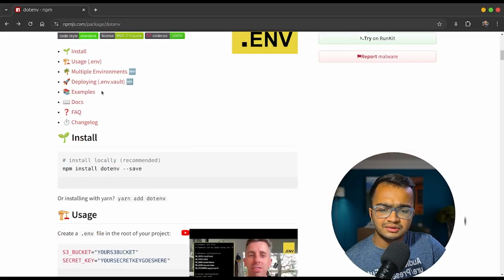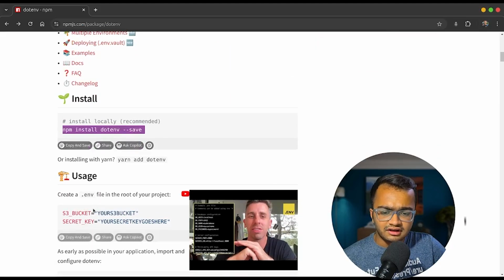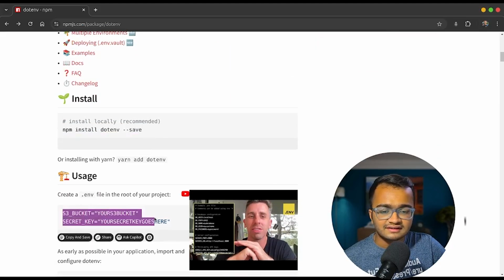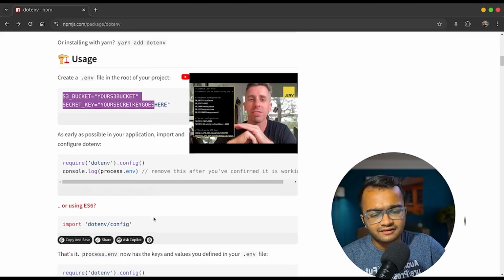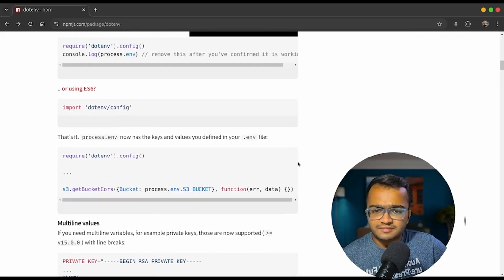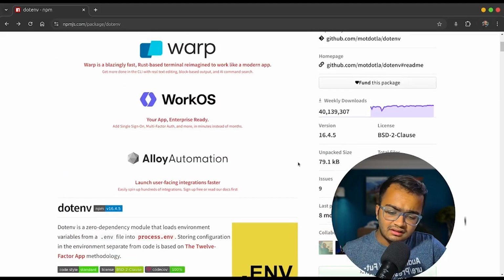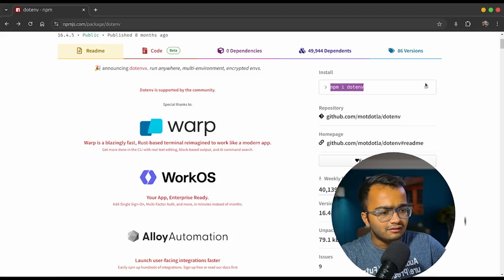Okay, so it is saying that this is how you install .env, and this is how you can access the .env keys, that is the environment variables and the API keys, and these are all the things mentioned over here. So let us start from the basics with the installation of .env. The first thing is npm i dotenv.